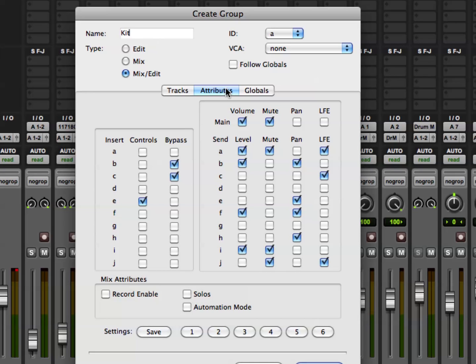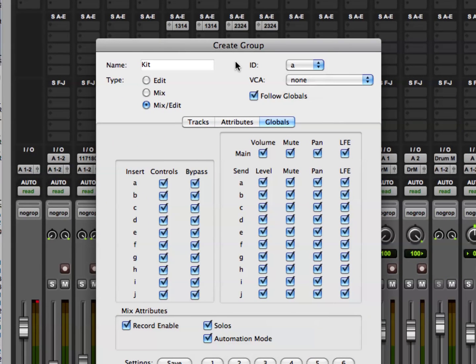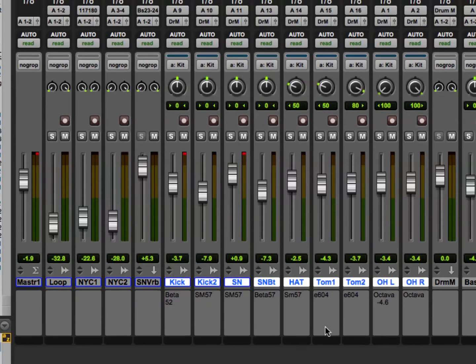Let me do this and then I'll ask it and I'll close it. So let's just say follow globals and we'll do everything in the globals pane, okay? You have that so far? Okay, and then it's going to have an ID that's going to be assigned to it, and you'll hit OK. It'll be given a color.